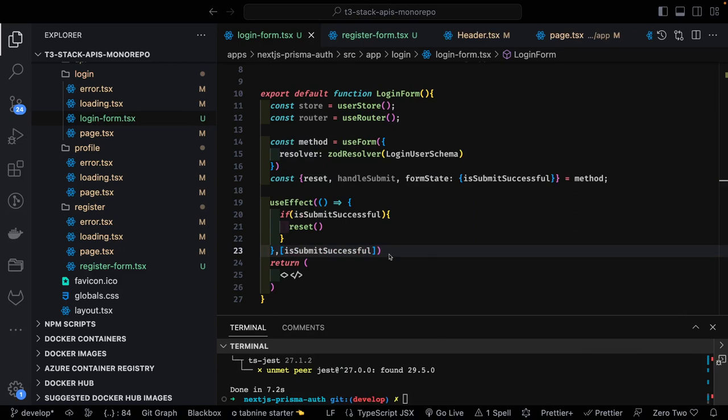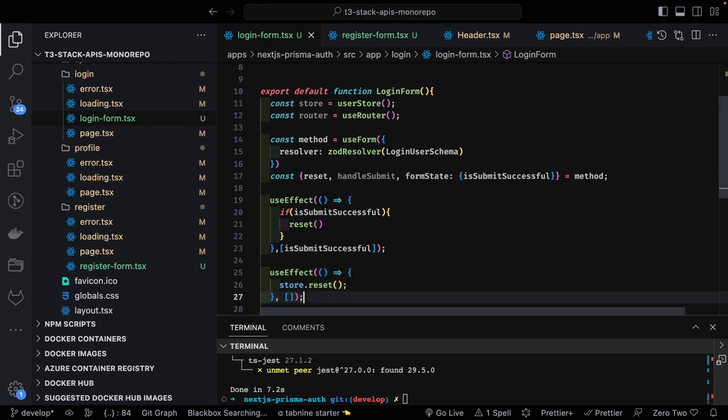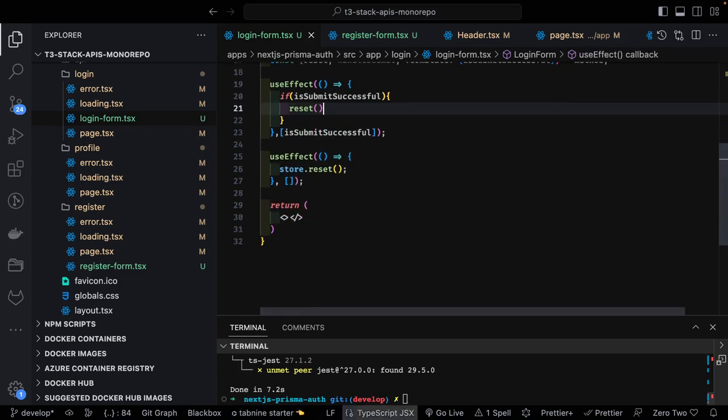Okay, and the store also we need to reset. That we can do with the help of this store initially when you're loading the component. And here inside this, what we have is a simple form component which we need to build. Okay, so let's build the simple form component.